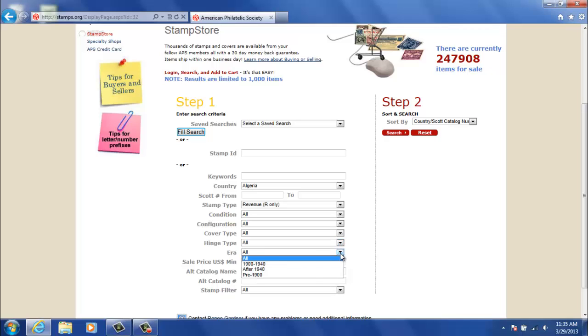The era is once again the year range. It gives you the 3 different year ranges. And another new feature is our sale price, where you can put in, I want to look at anything from $1 to $10. And another new area is alternate catalog name and alternate catalog number. So perhaps you're a German collector and you have used the Michel catalog. Many of our members will put in that it's the Michel catalog and the number, so you can look that way as well.